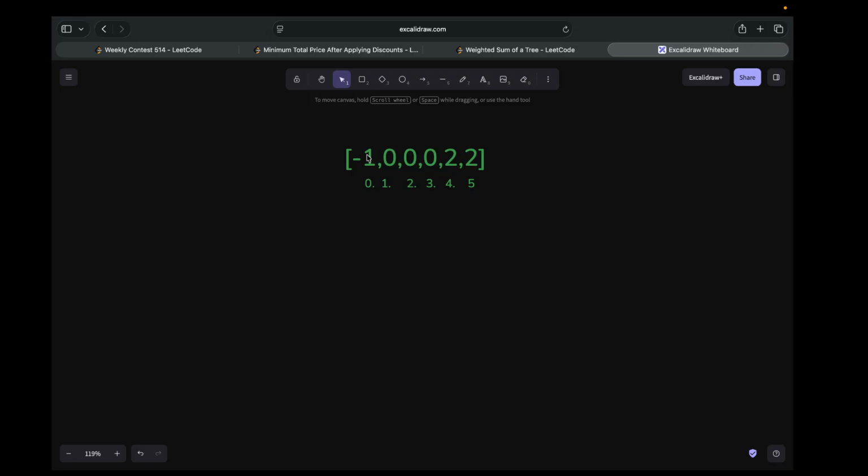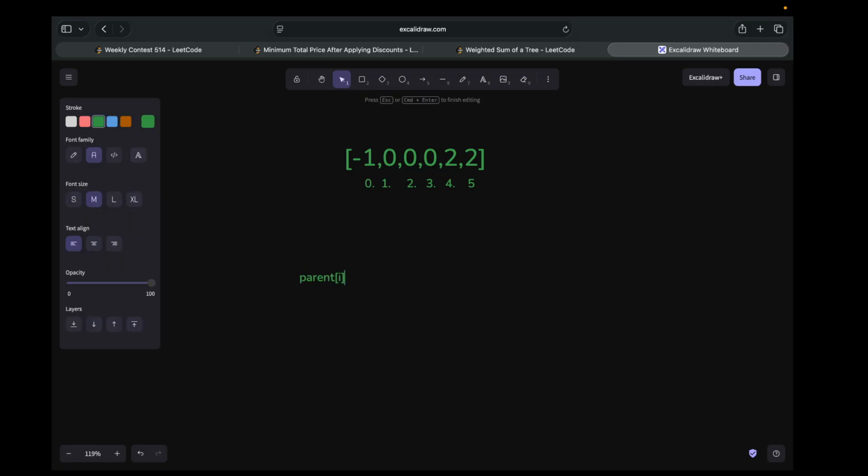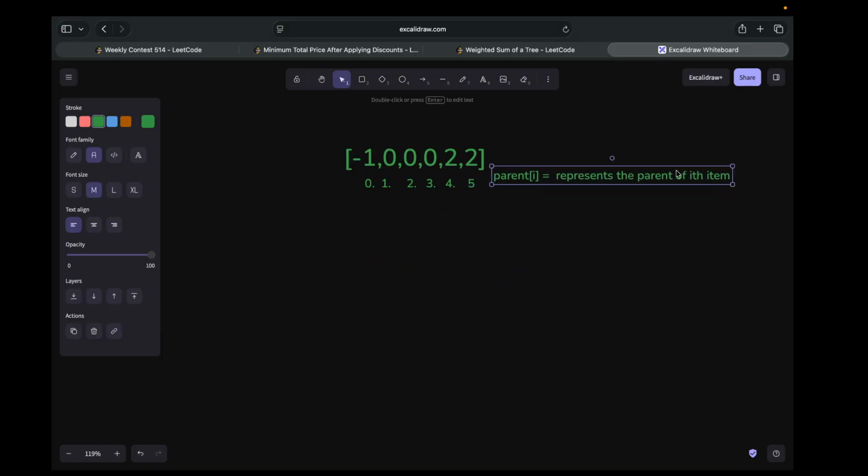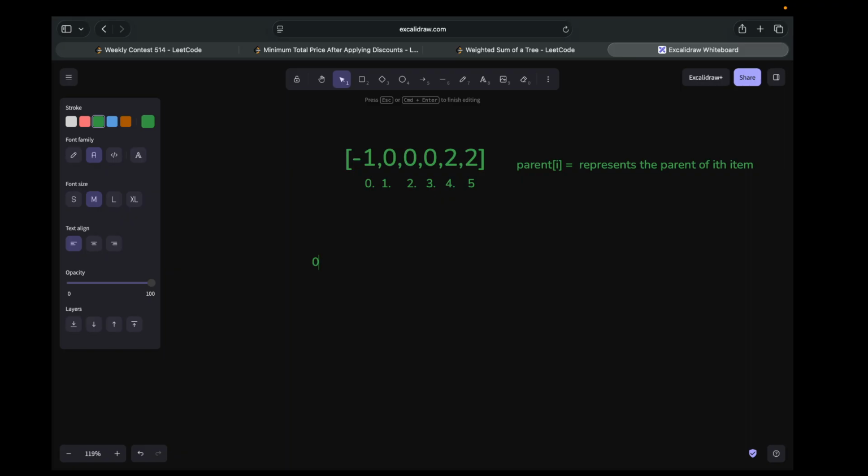What they're saying is that parent[i] represents the parent of the ith item. So this is the main meaning of parent[i]. Which means the parent of 0 is -1, because there is no parent for 0, right? The parent of 1 is 0, the parent of 2 is 0, the parent of 3 is also 0, right? The parent of 4 is 2, and the parent of 5 is also 2. So this is what it will be actually referring to.